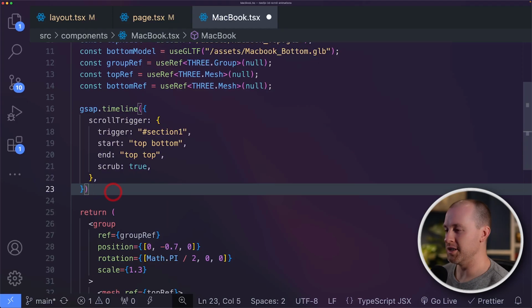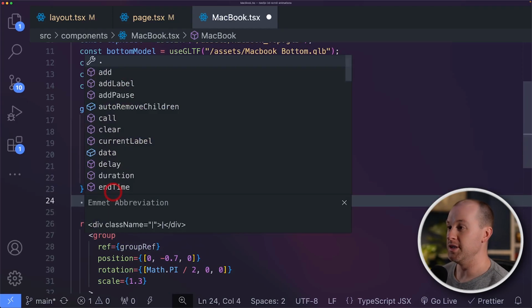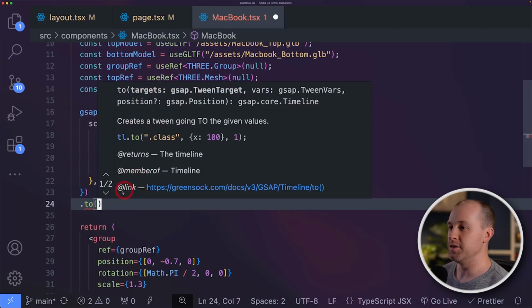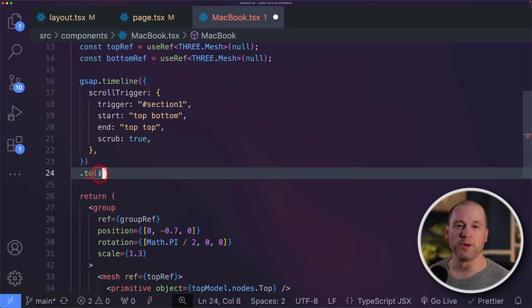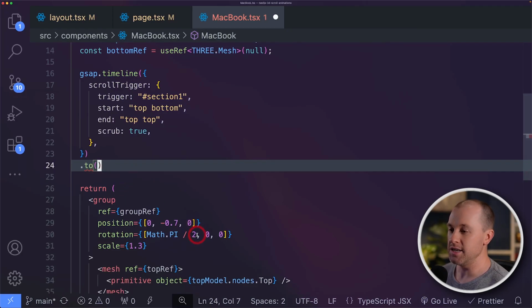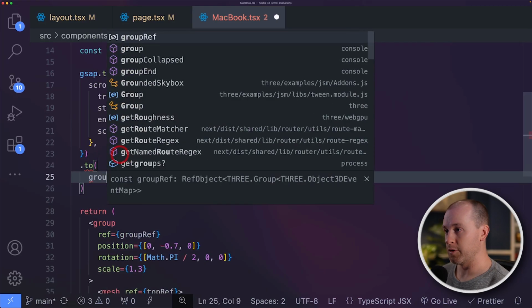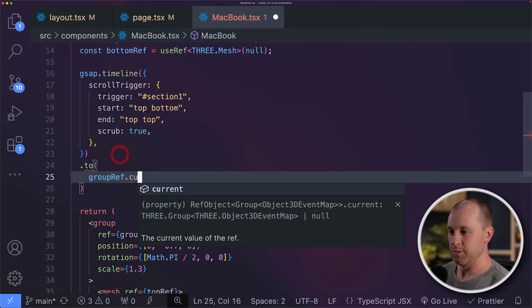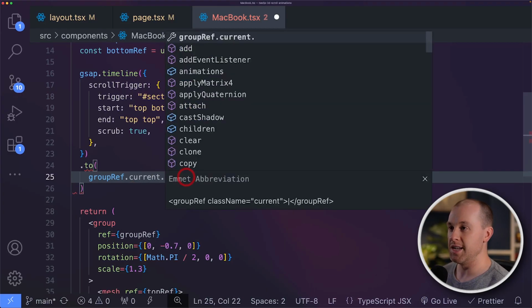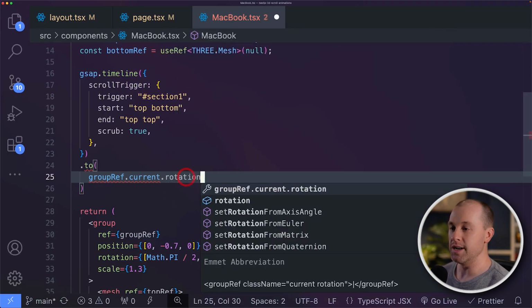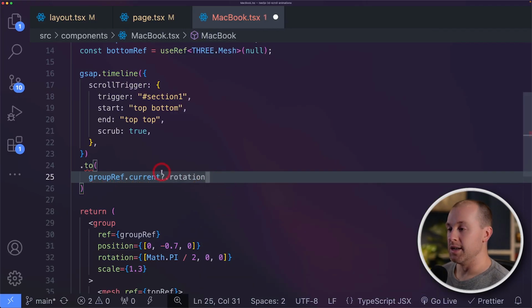And there's a very clear syntax for doing this. So we do .to, and then we need to set our target. In this case, we're no longer targeting our HTML element. We are targeting the thing that we want to animate. So first I want to animate the X rotation of our MacBook. So let's do group ref. We'll get the current value of that reference, and then we're going to be modifying the rotation. Now this needs to be an object, and then we're going to control which properties we want to animate on that object.